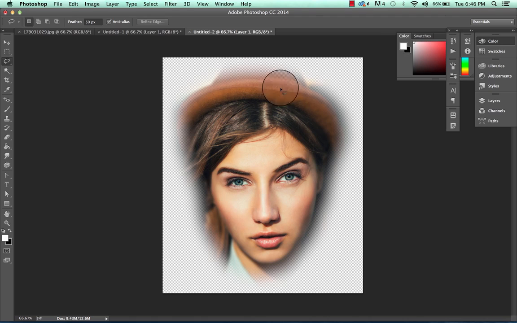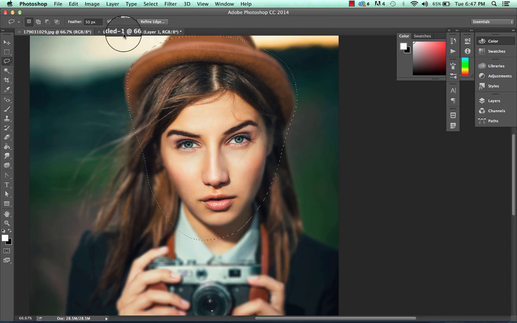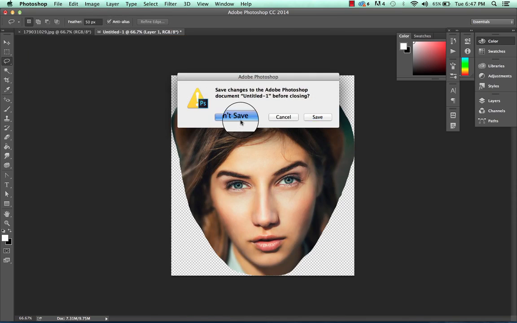So that's a 50 pixel feather, and it's nice because it's right up there. Just remember to enter your numbers in before you make the selection. Otherwise it won't retroactively do the feathering. So let's go ahead and close out of this one. I'm not going to save this, and we're not going to save this.